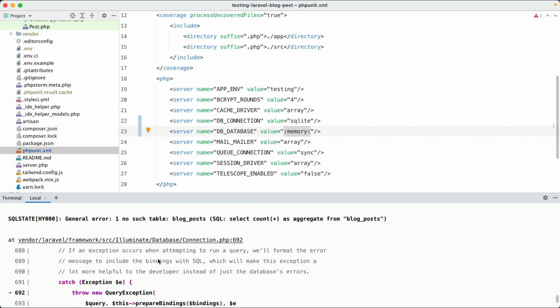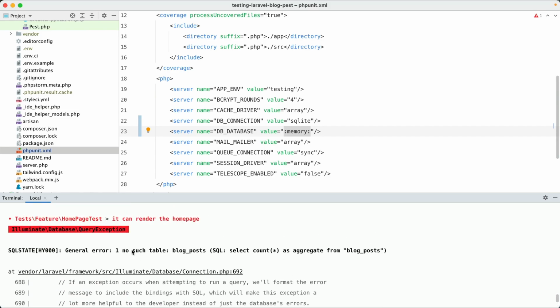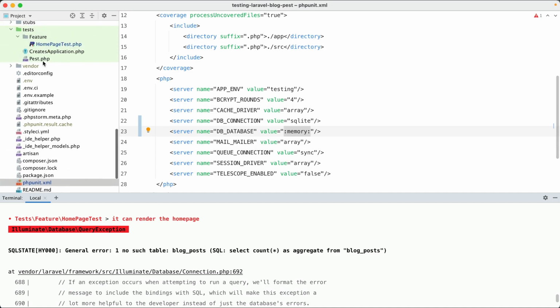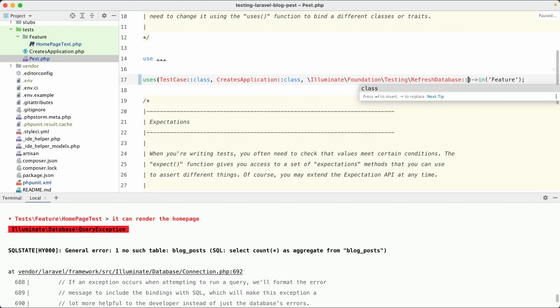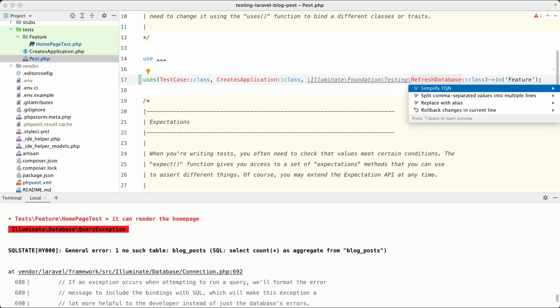And we're getting another error. No such table blog_posts. We are getting this error because we haven't configured our test suite yet to use a database. Let's do that now. We are going to go to the Pest file, and we are going to use another one of Laravel's traits. And this one is called RefreshDatabase. Like that. Let's import it.